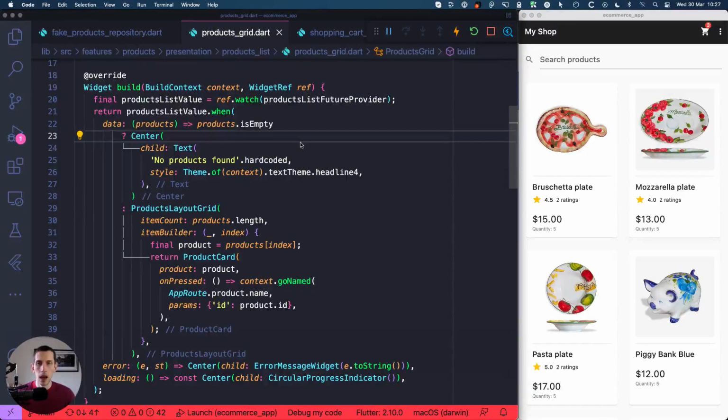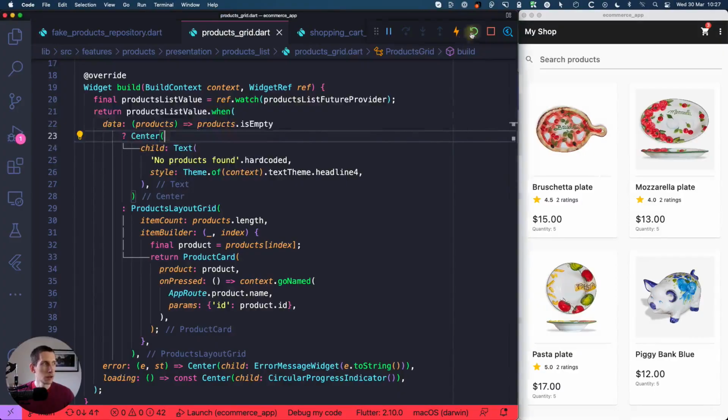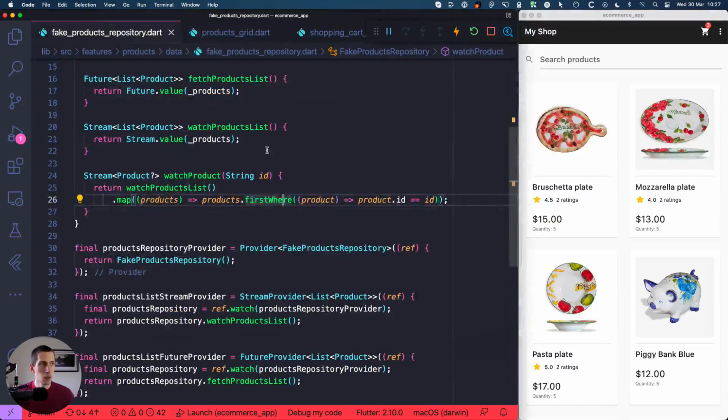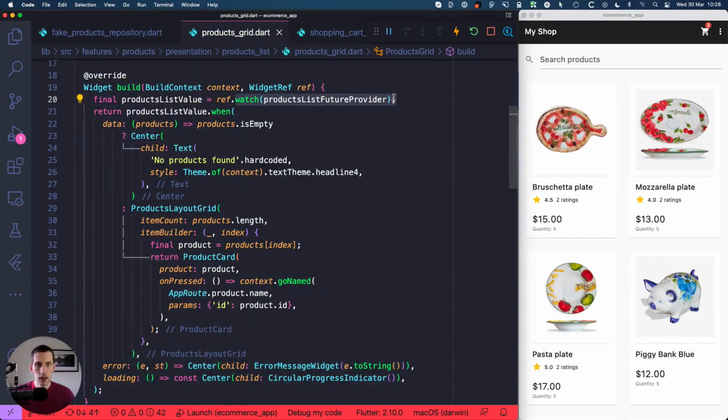Now that we have learned how to work with asynchronous data in our widgets, it's a good time to test our app and check that everything still works. So if we hot restart at this stage, we can see that all the products are still visible, and we don't really have any way of testing the loading and error states. The reason is that if we go back to our repository, we can see that the future returned by this method returns a value immediately. And this means that as soon as we watch the corresponding future provider in our widget, the data callback is executed, and we return the list of products.